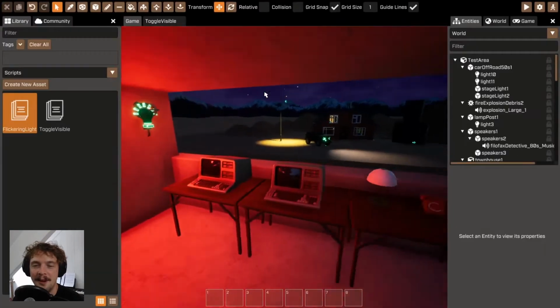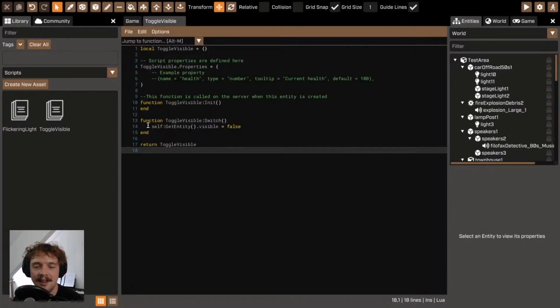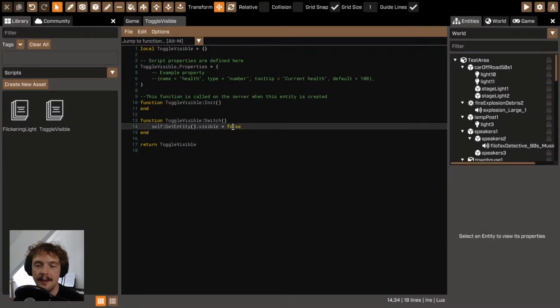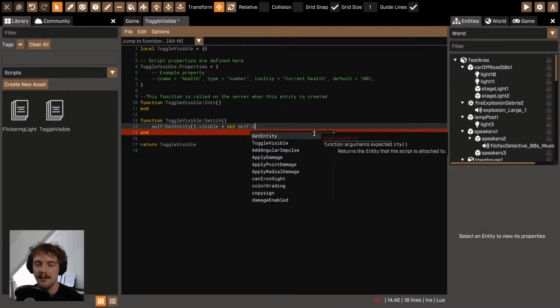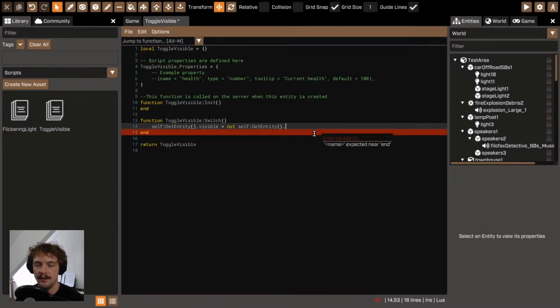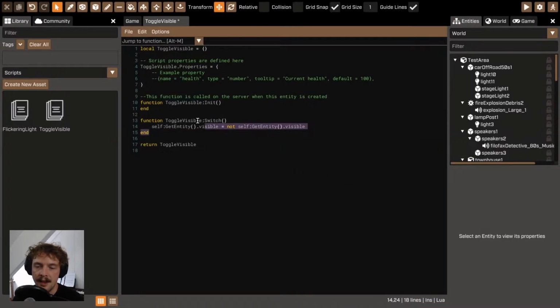So at the moment, we're setting it in one direction. We're setting the light just to off by using this false here. We can actually toggle it from whatever it is at the moment. We can make it the opposite using the not keyword, not self get entity dot visible. There we go. So that basically says set to visible whatever it isn't at the moment. So if it is visible, make it invisible. If it isn't visible, make it visible.